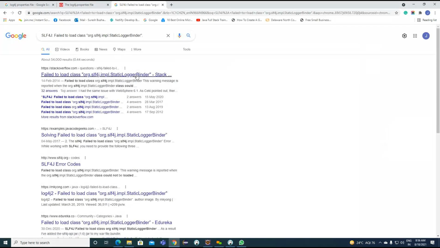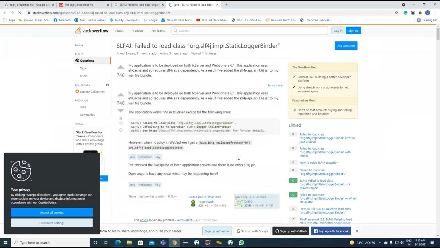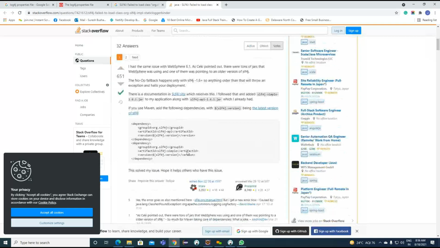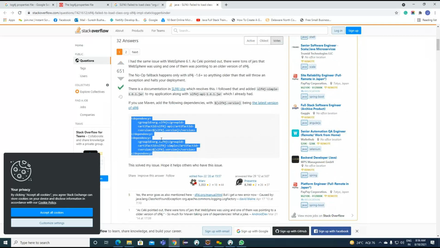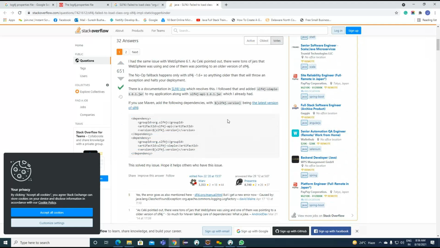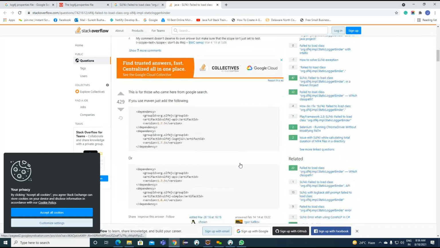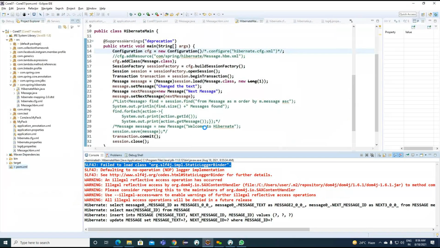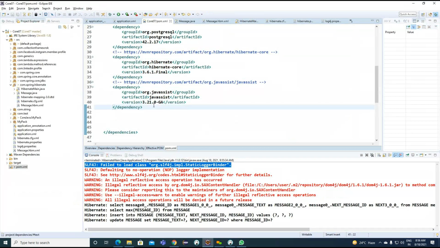Now we'll try to find out from Google here. We need to add one jar here. You can see the jar we need to add. These are the two sections we need to add here: SLF4J API. Getting the point? SLF4J API we need to add here. We'll copy this and paste it in our project.